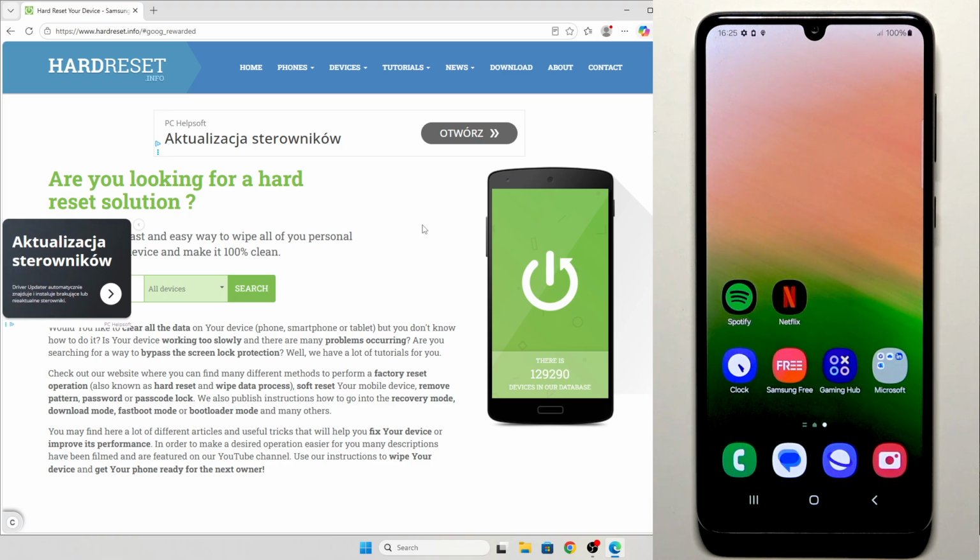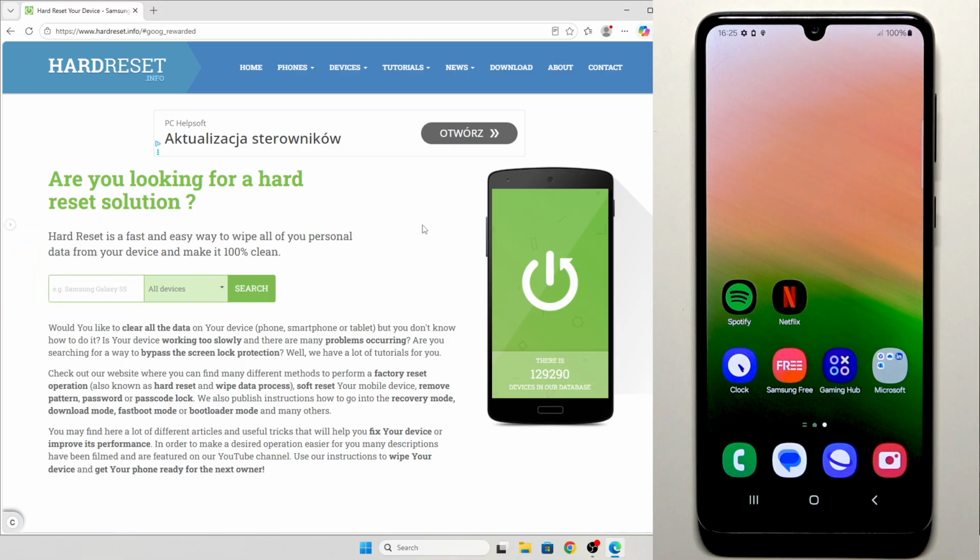Hello, in this video I'm going to show you how to change CSC code on Samsung Galaxy A33 5G.